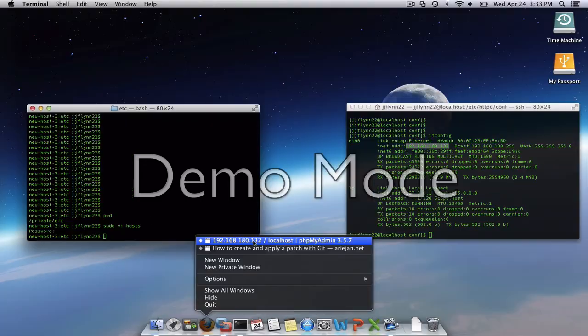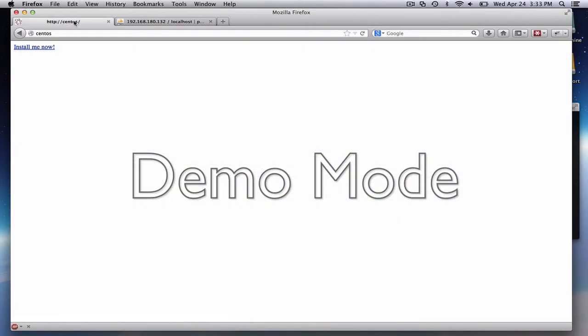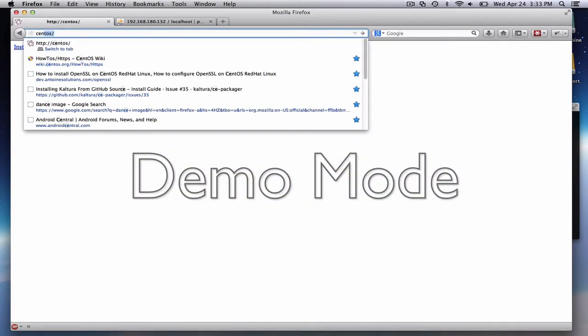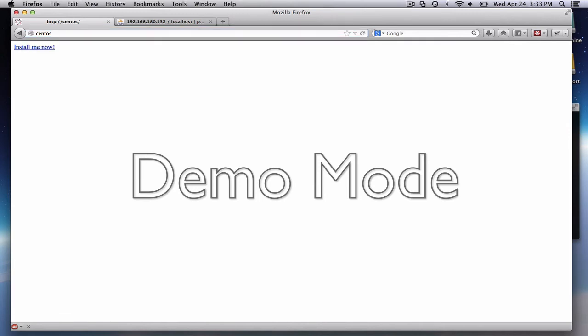So let's bring up a browser. We already had the instance of phpMyAdmin. Now we're going to CentOS and tix.bbtvnetwork.com, and they both point to this install page, which is the first page of Fusion.